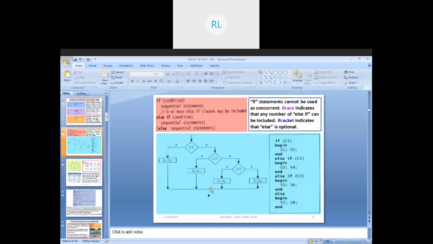Now let us increase the complexity of the circuit and you can see how the code changes. Just go through the circuit, go through the code and try to analyze what's happening.